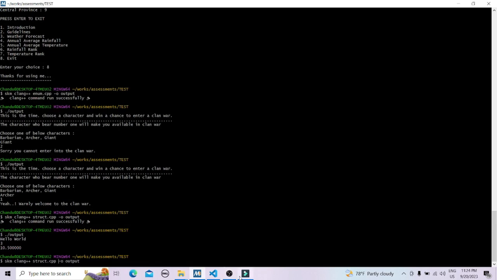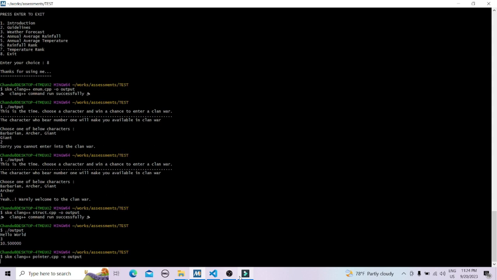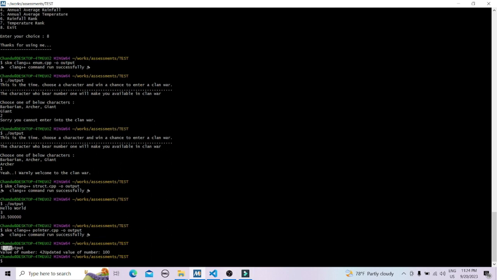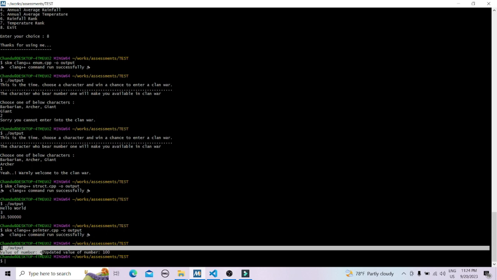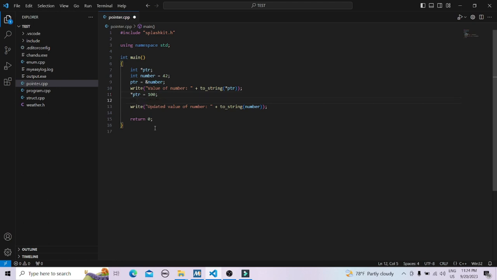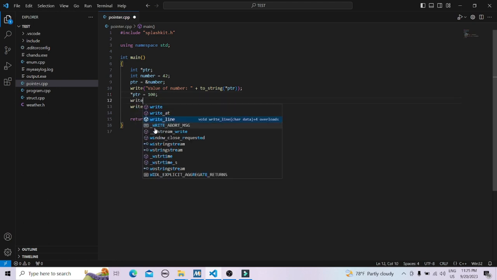Clang++ pointer.cpp and output. This is the output. Value of number 42 and updated value of number 100. For better readability, I make an extra line by writing a new line.